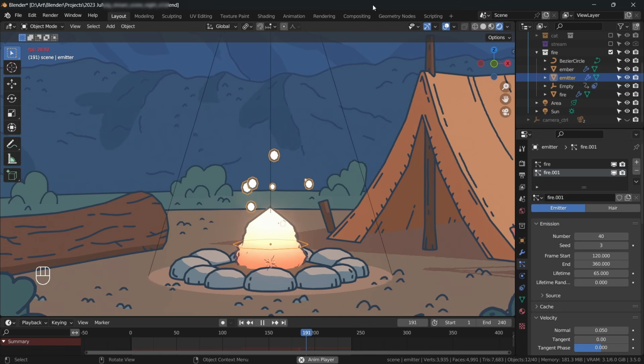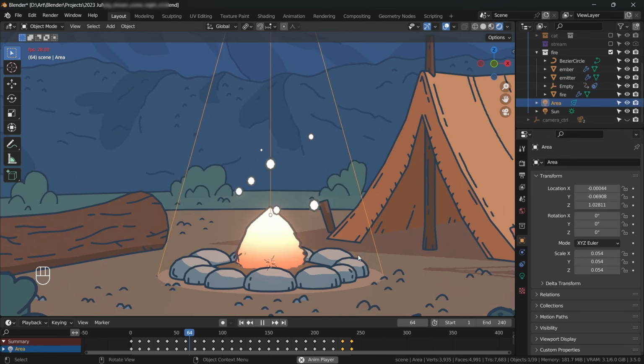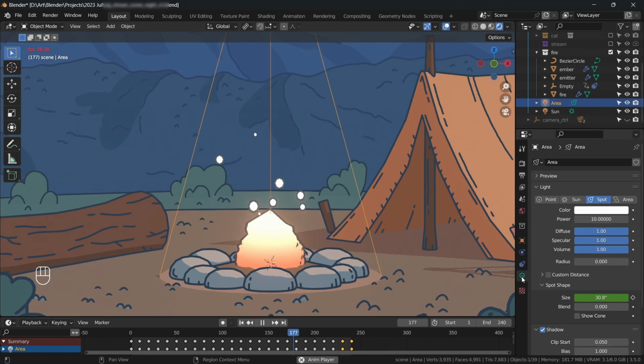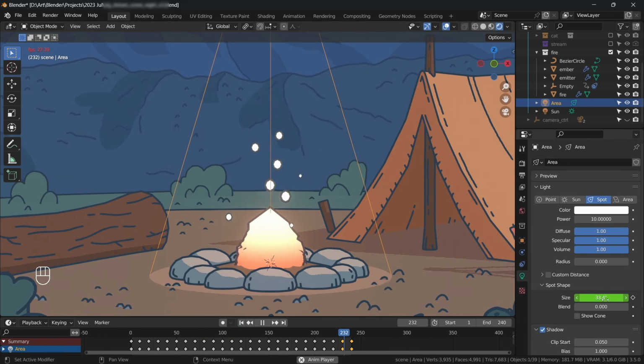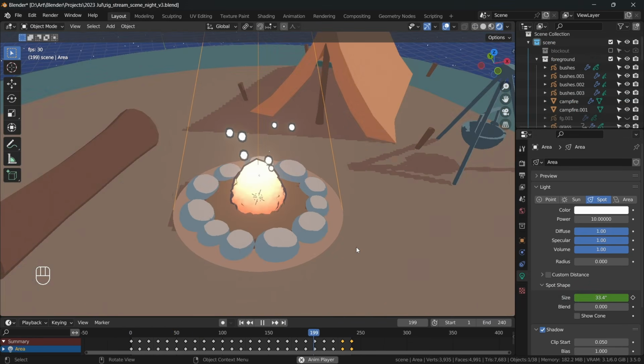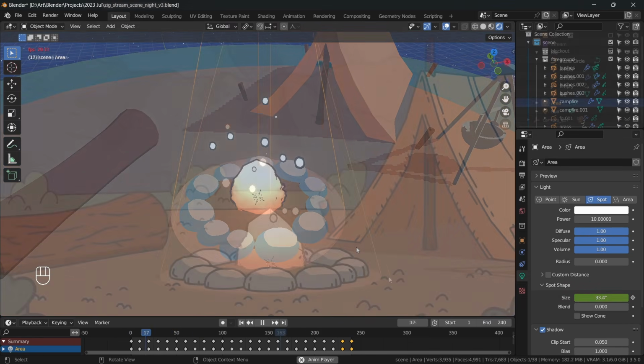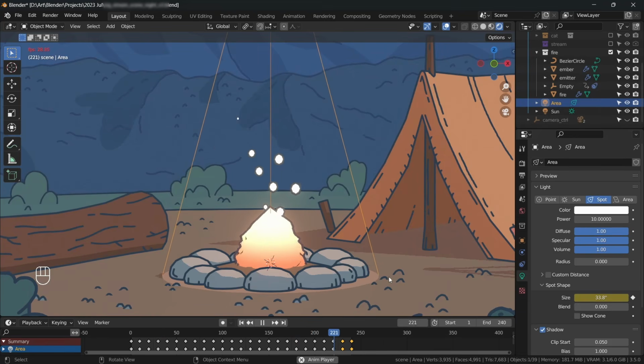And now the last part of our fire here is just this spot lamp here, which I have pointed down towards the fire, and I'm just keyframing the size of the spot shape so it goes in and out and sort of recreates the effect of the light of the fire flickering.